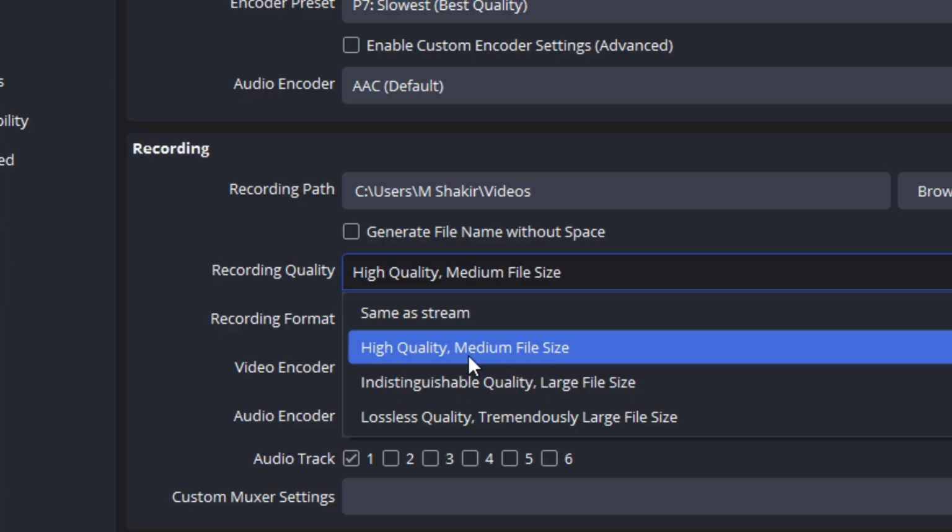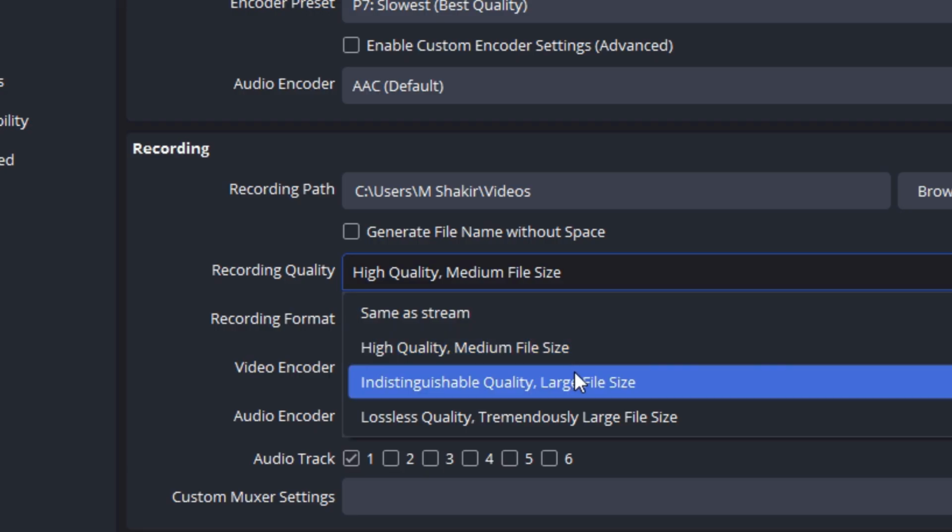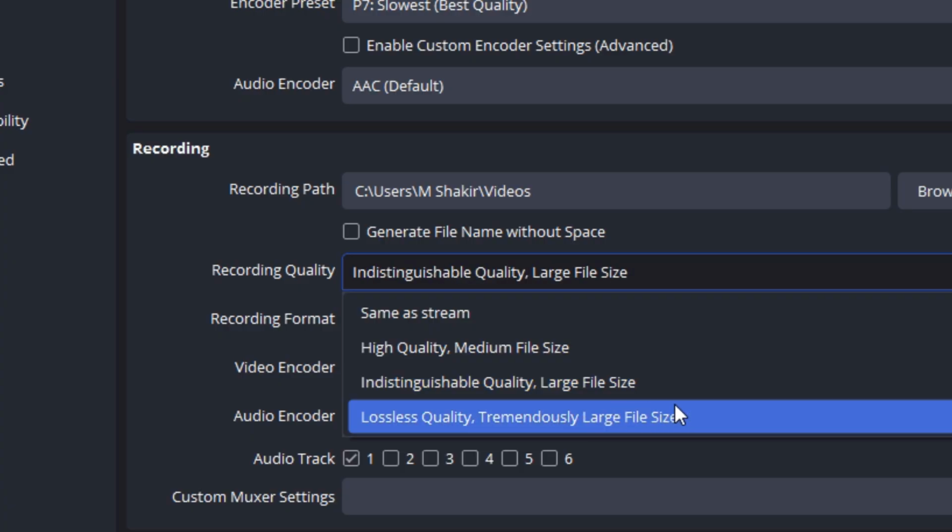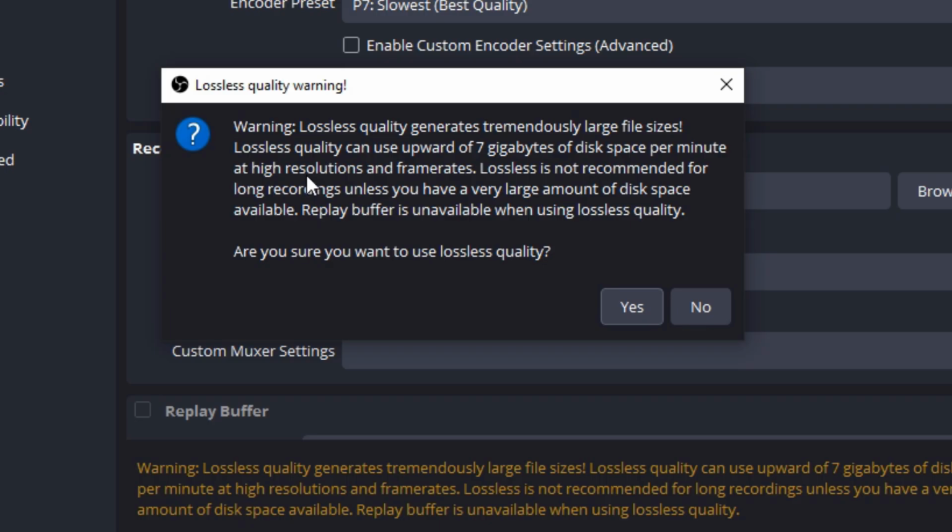But if you want even more HD visuals and details in your recordings, and you don't want the quality to ever drop, you can choose the other two options: indistinguishable quality, large file size, or lossless quality. Keep in mind, these options use more PC resources and require much larger storage space.